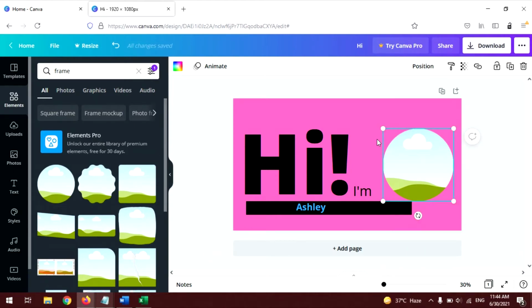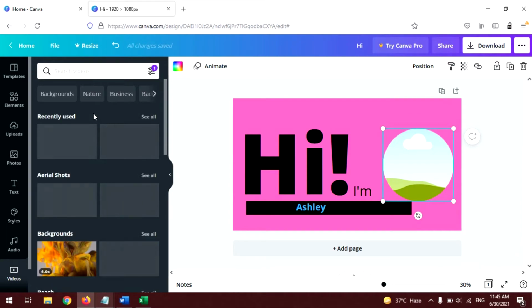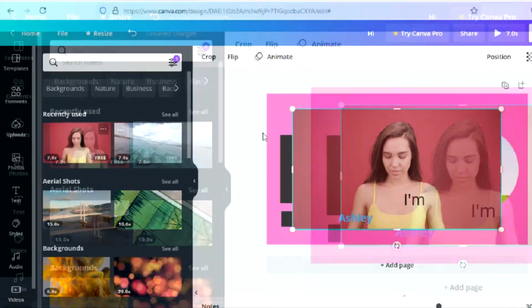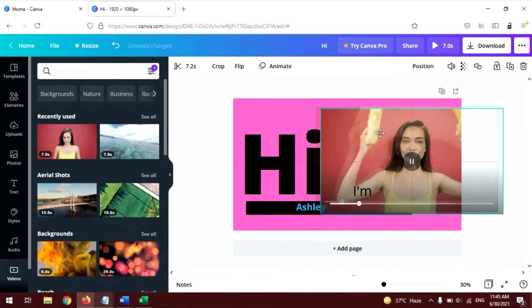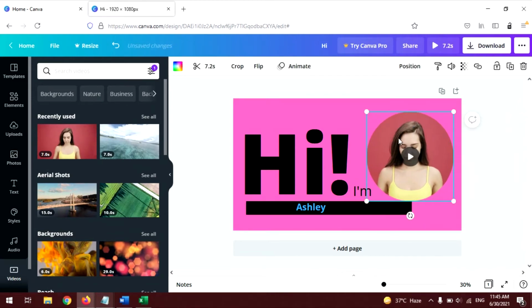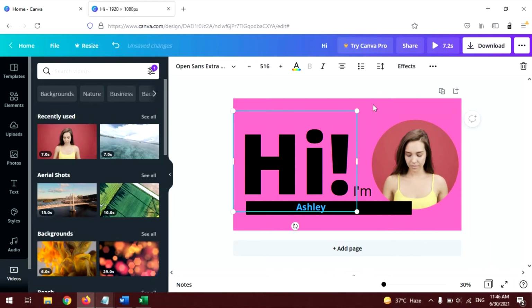Now you can put a photo, an image, or you can also put a video here on this frame. So I am going to put a video here. Click on the videos tab. I will select this video here. Click on this and put this into this circle frame like this. Let me resize this circle here. Send it to back like this. Now the first page is ready.